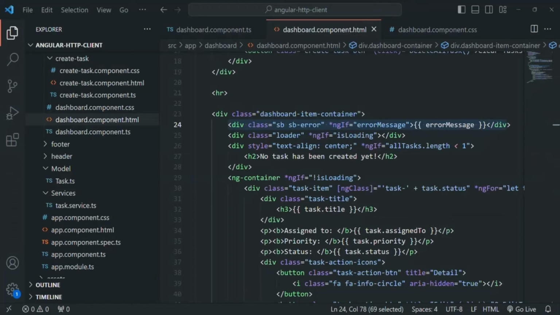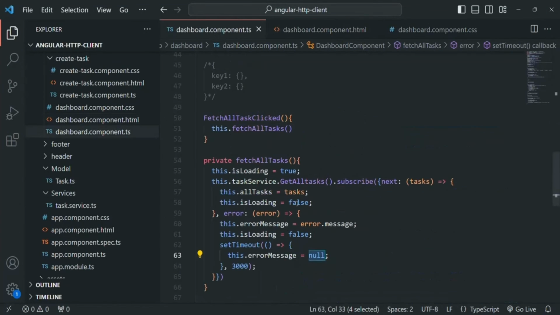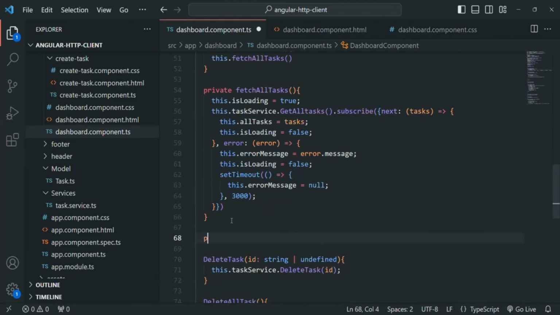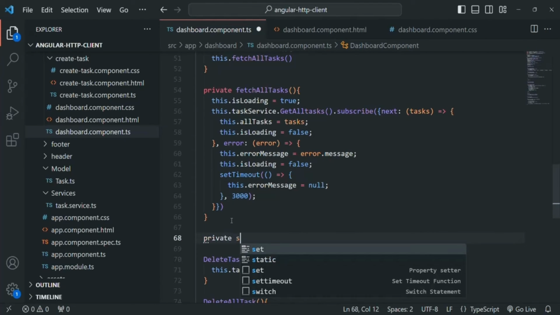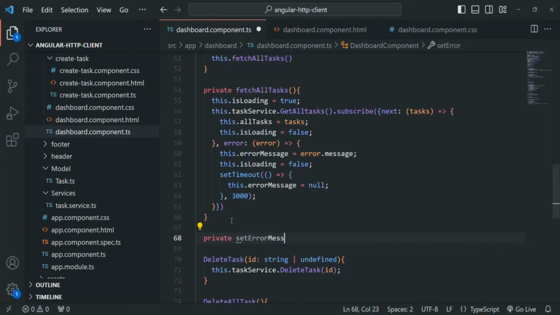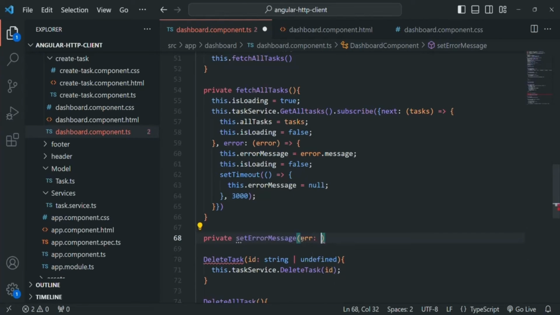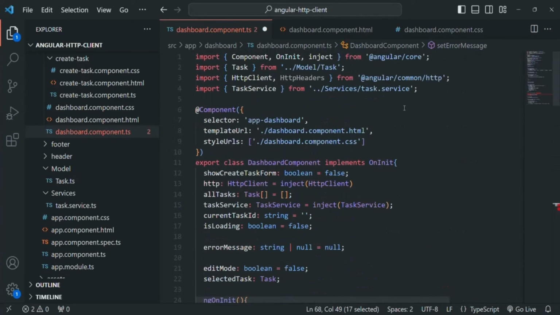For that, let's again go back to VS Code and go to our dashboard component.ts. Here, after this fetch all tasks method, I'm going to create a new private method, and let's call this method set error message. To this set error message, we are going to pass the error object. Let's simply call it err, and it is going to be of type HttpErrorResponse. In the console, we saw that the type of the error object was HttpErrorResponse. And in order to use this HttpErrorResponse, we also need to import it from @angular/common/http.